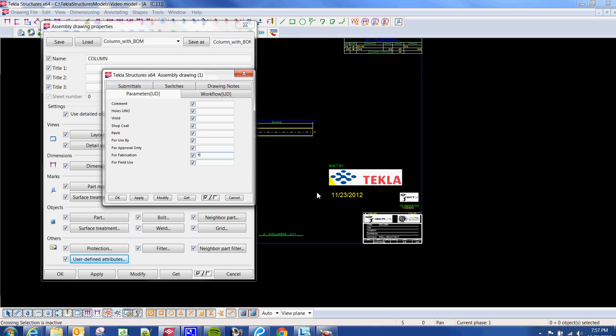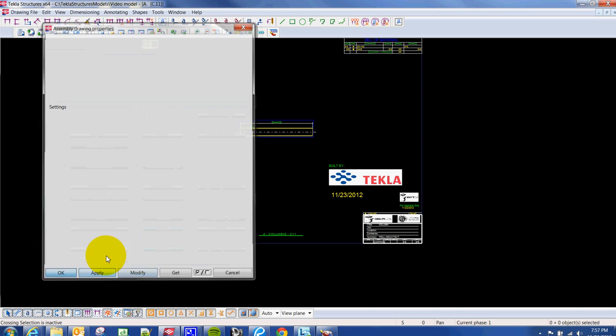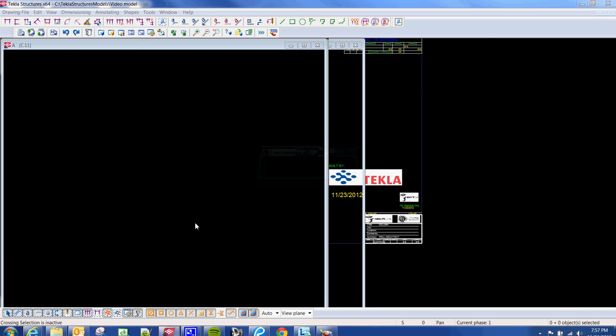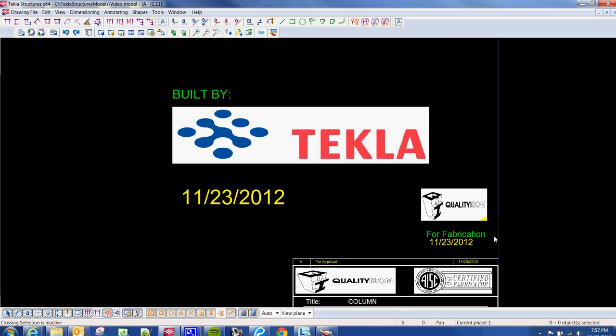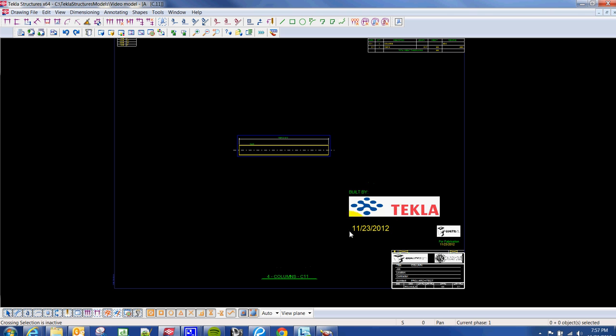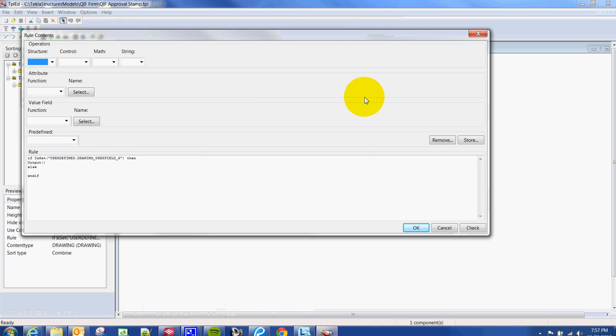It doesn't matter what it is. But you notice here it says for approval only. So if I switch it for fabrication, modify, apply, OK, modify, apply, OK, and reopen the drawing. All right, now I have a for fabrication stamp here. All right, you can do the same thing with this. Like I say, right here, if anything is set in this user-defined attribute, then it will output.